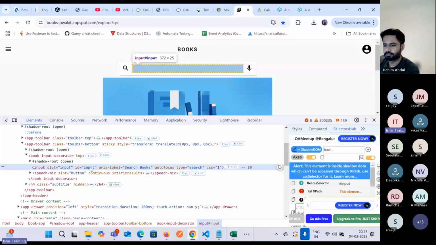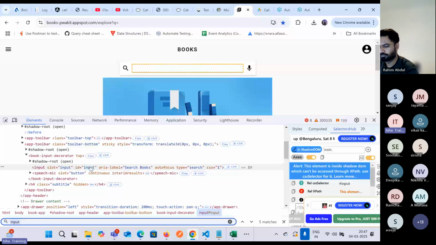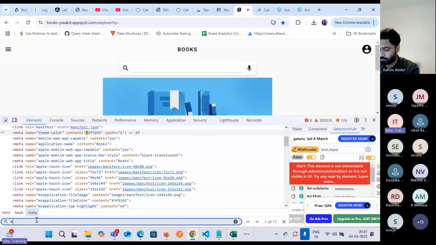We have an ID over here. So whenever we have an ID, in terms of a CSS selector to write the locator, we say it as hash and then ID. And you can see that though we have written the correct locator, it is not able to identify the element on the page. This is what used to be a complexity in working with shadow DOM elements.